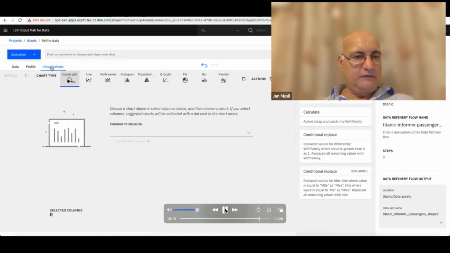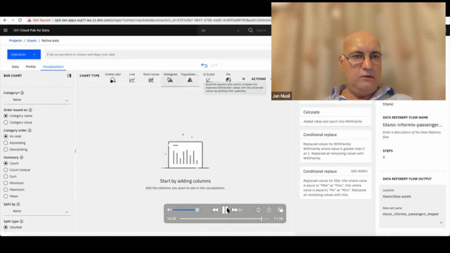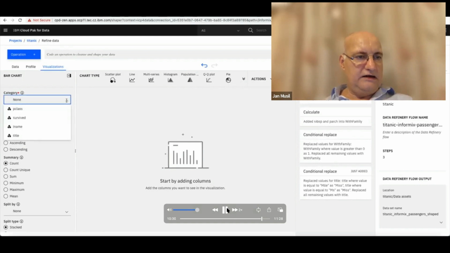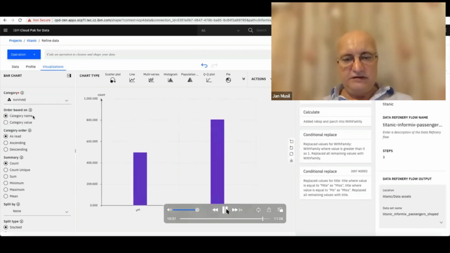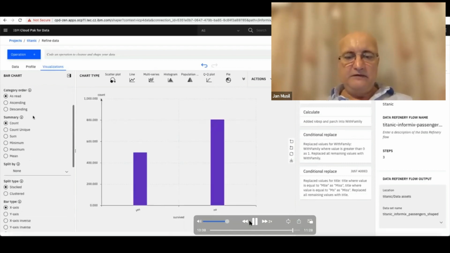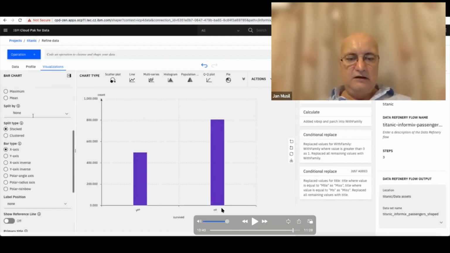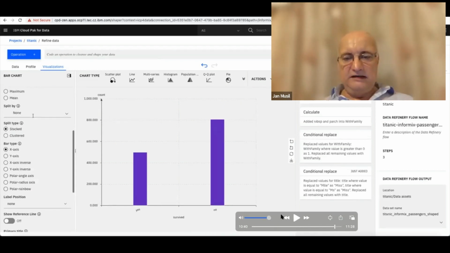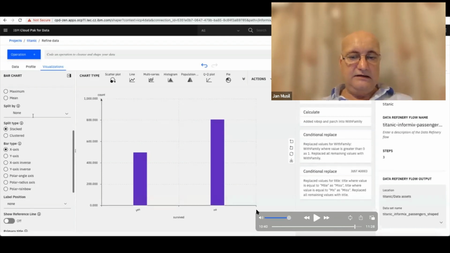For example, we can choose a bar diagram here. And here we select the category. The category here will be, for example, survived. So we will analyze the different types of passengers based on survival. So we have the first information that more people on the Titanic didn't survive than survived.